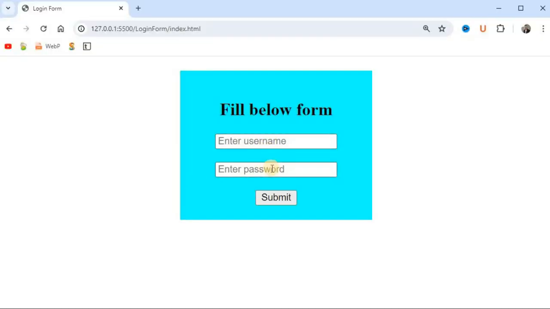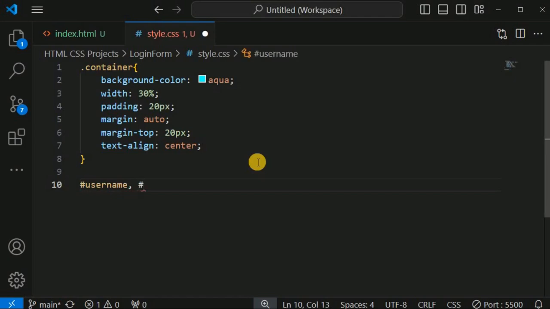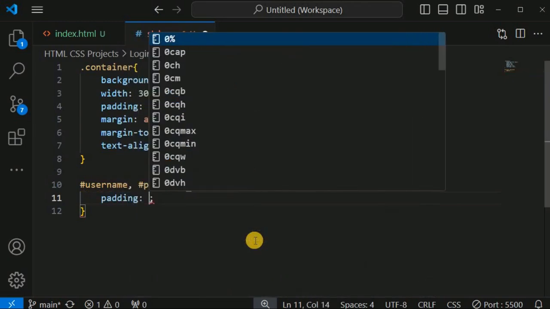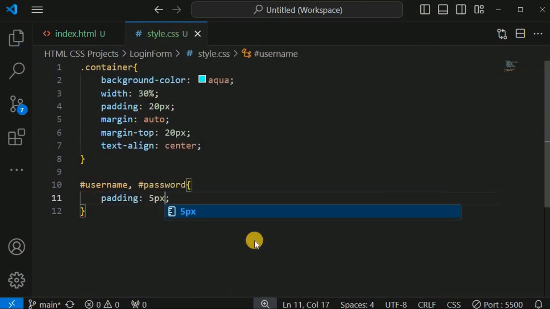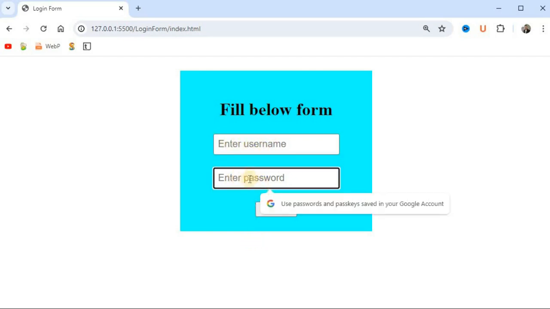Now guys, what we will do is, for both these input fields, we are also going to provide certain padding in this case. So simply we are going to provide the IDs, that is username and password in this case. So since we are going to have the common CSS properties for both these fields, we are going to provide the ID and separate them by using the comma in this case. So guys, over here, what we want to do is, we want to provide the padding of, let's say, 5 pixels in this case. Let me just save this file now. So as you can see, there is certain spacing when the user provides certain data over here.